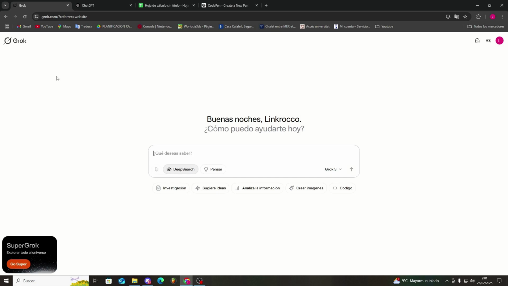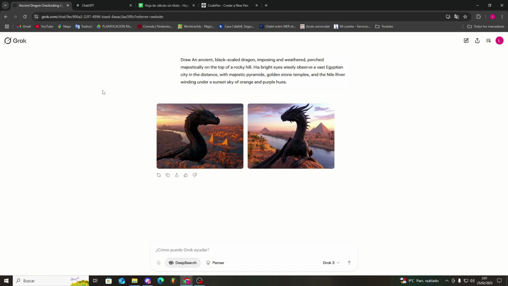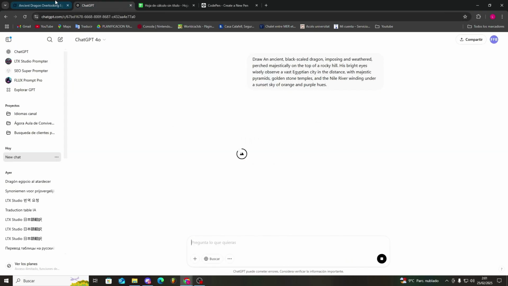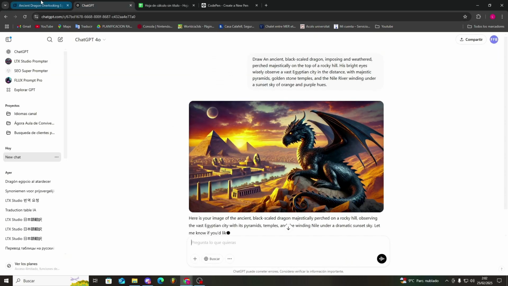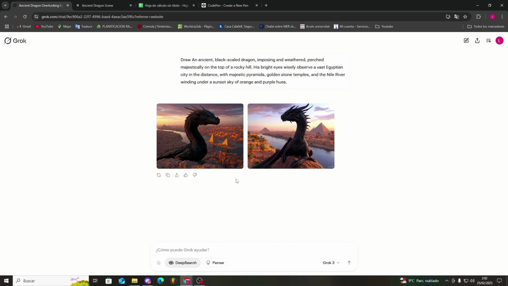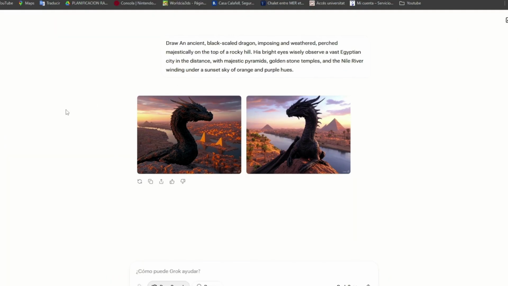Elon Musk's new AI versus ChatGPT, which is better? Let's find out. I love starting with images, so we gave both AIs the same prompt. Here's what they generated. ChatGPT was slightly faster, but Grok gives 2 images, offering more choices. I've always wished one AI could generate multiple images at once.